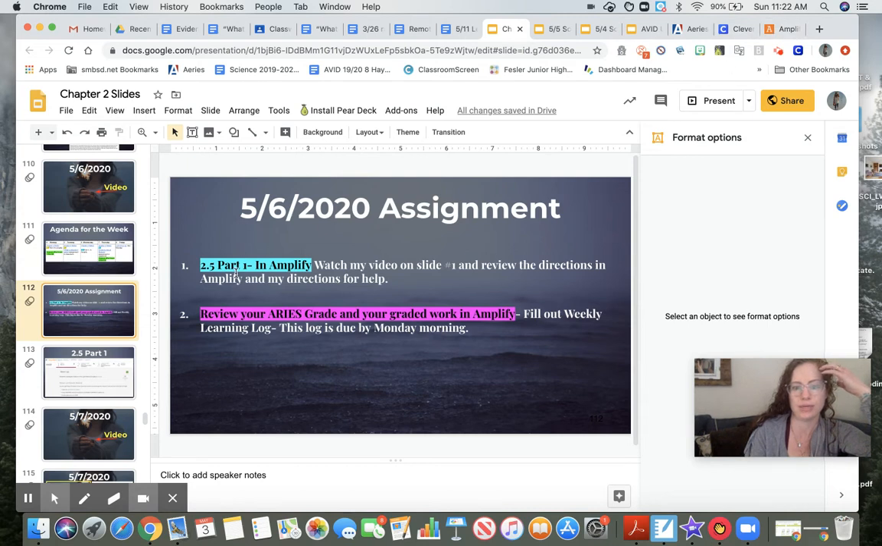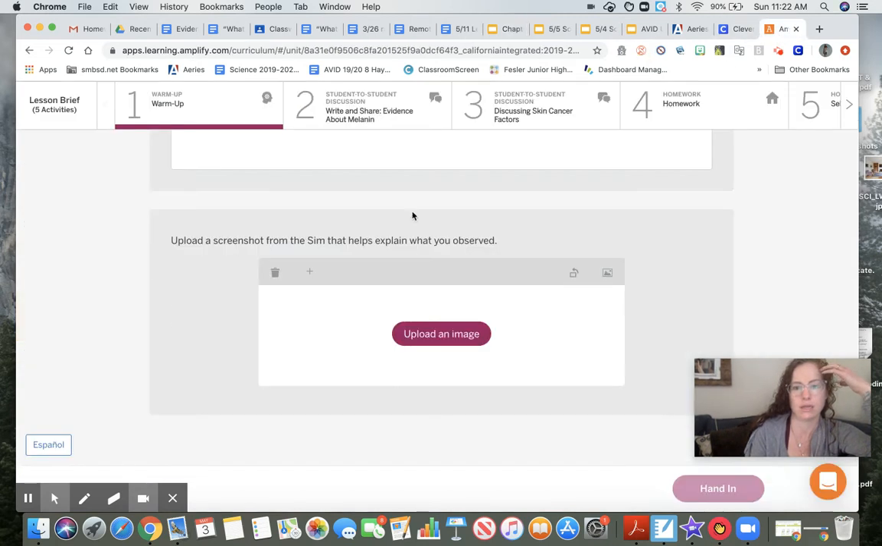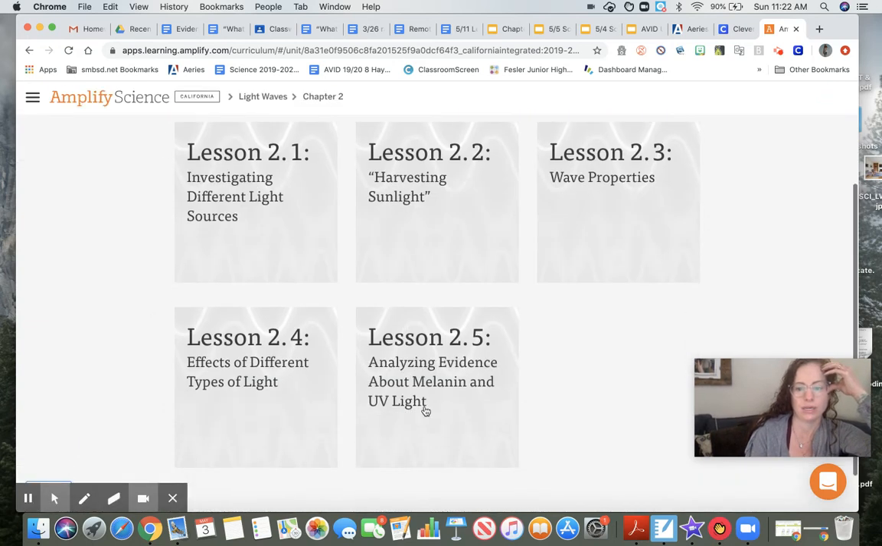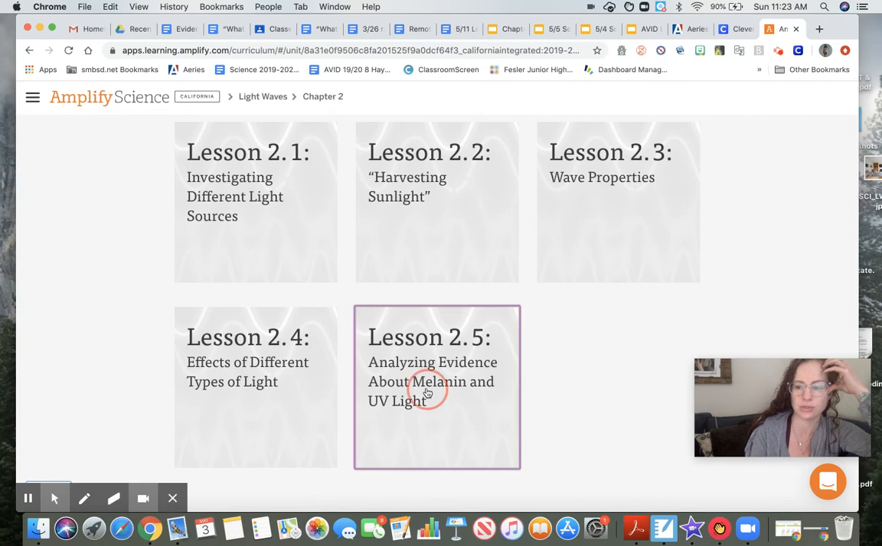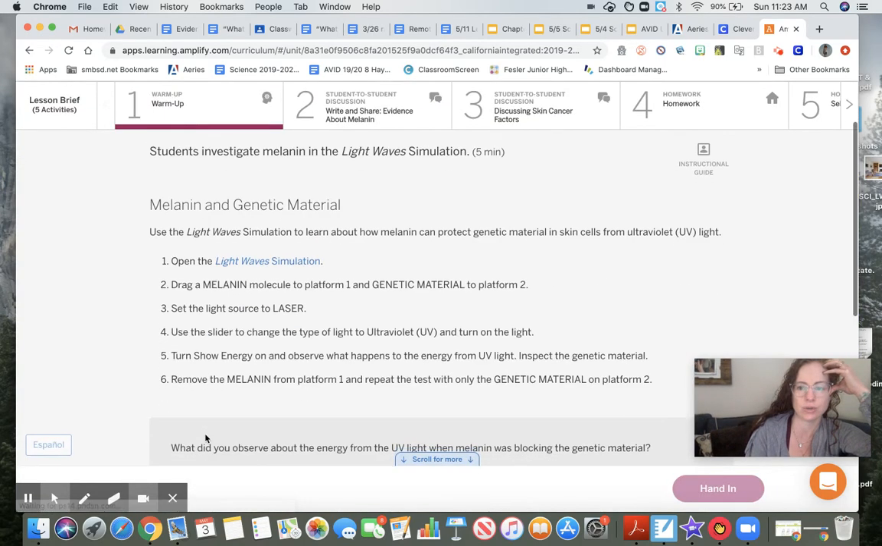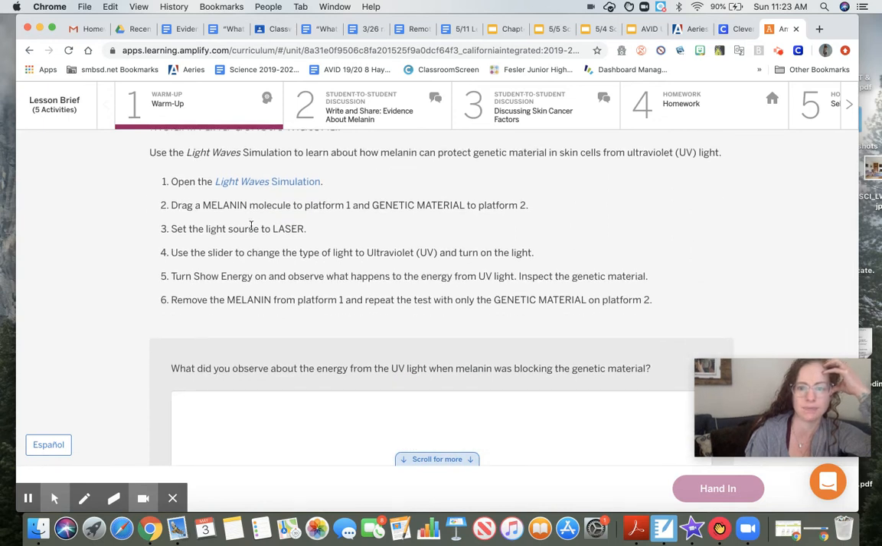So we're going to 2.5 part 1. So again, chapter 2, we're now in the last lesson of chapter 2, 2.5. We're doing just the warm-up today, nice and short, but it is getting us into the sim. All right, so I'm gonna open the sim, and I'm gonna read the directions. So we're gonna drag the melanin molecule to platform 1, the genetic material to platform 2, and then we're gonna set the light source to laser.